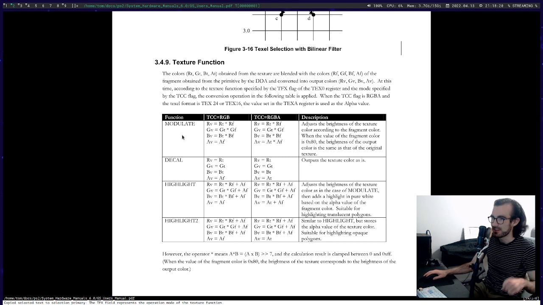Okay, we've got to look at two things here. There's modulate, there's decal, there's highlight, and there's highlight 2. So what's the alpha value thing? Alpha value equals alpha F. So the textures are blended with the colors. These are the things that come from the DDA, and these are the texture colors, and these are the fragment colors, yes. And they're converted to output colors. So if we look at modulate, the output is always the alpha from the fragment.